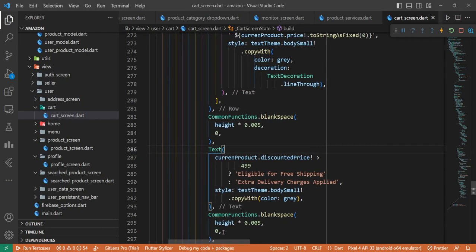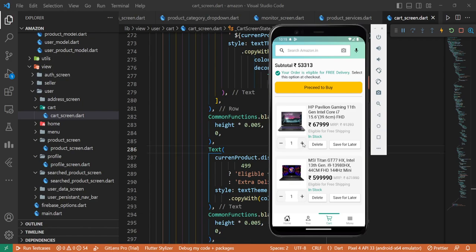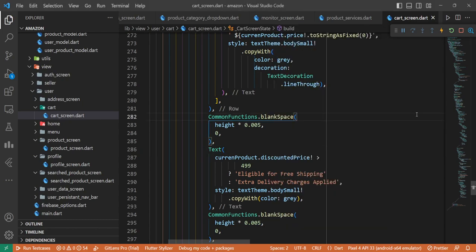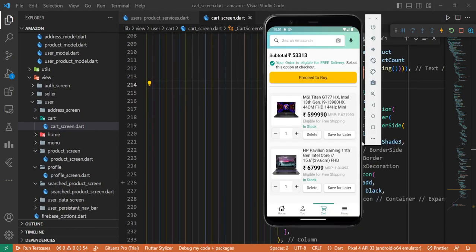So let's implement this one, that is this count. Whenever we tap here, the count should increase, and whenever we tap here, the count should decrease, and also this delete button. Let's implement those two. For those we need functions: a function to delete this entire product from the cart, and a function to add or remove count. I have implemented functions for deleting the product and updating the count, so let's have a look at them.